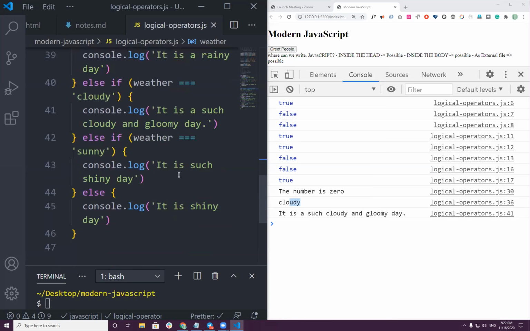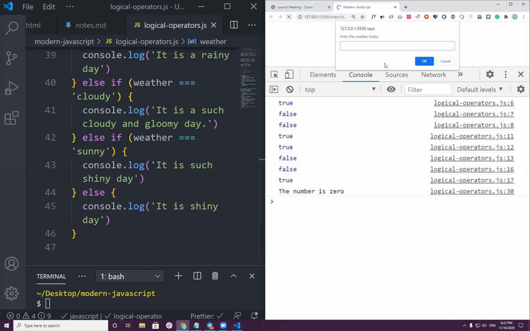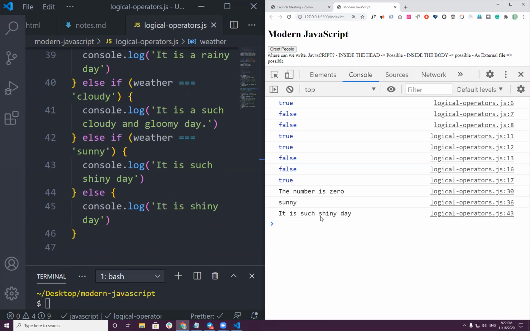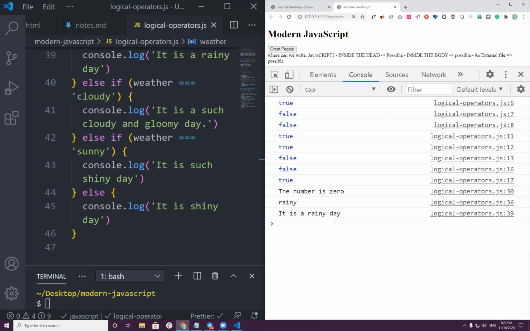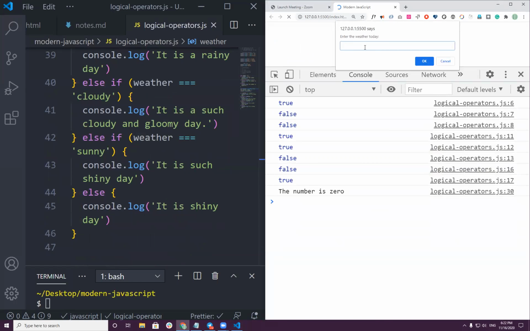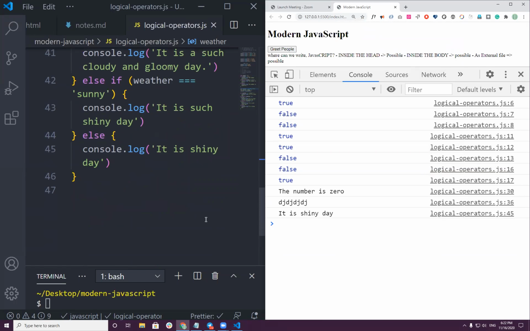So now let's check what's the weather in your area. Let's say sunny. I could say it's such a shiny day. If I put rainy, it is a rainy day. If I just put any random text, it should say it's a shiny day, because I put that here at the last, a shiny day.